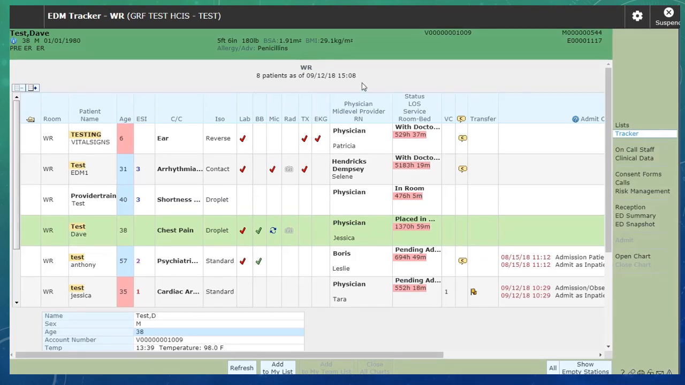The next column is the provider section. So you will see the attending's last name on the first row, followed by the PA's last name on the second row, followed by the RN's first name on the third row.